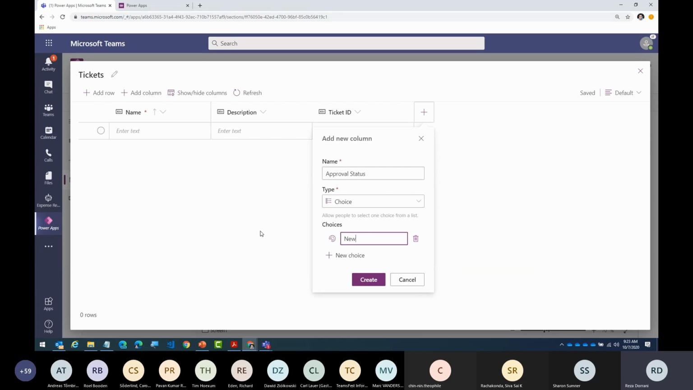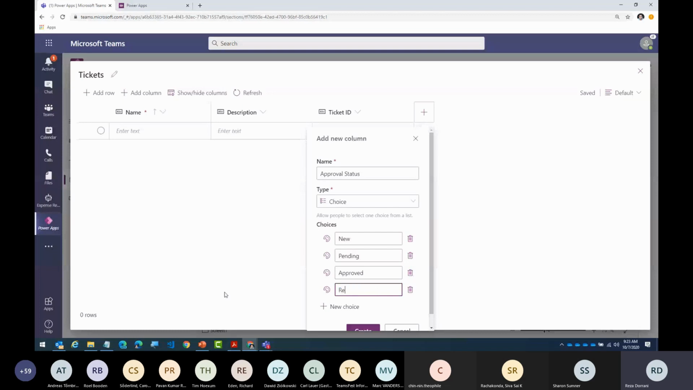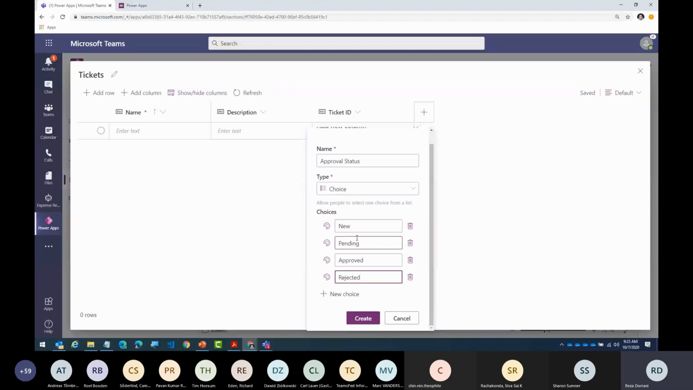So when a new ticket is created, the default will be new. Once my approval process begins, it would be pending. The approver will get 2 options, approved, and they will get another option called rejected. And guess what? There's a little bit of formatting that you could do as well out here, just like SharePoint column formatting for SharePoint folks.